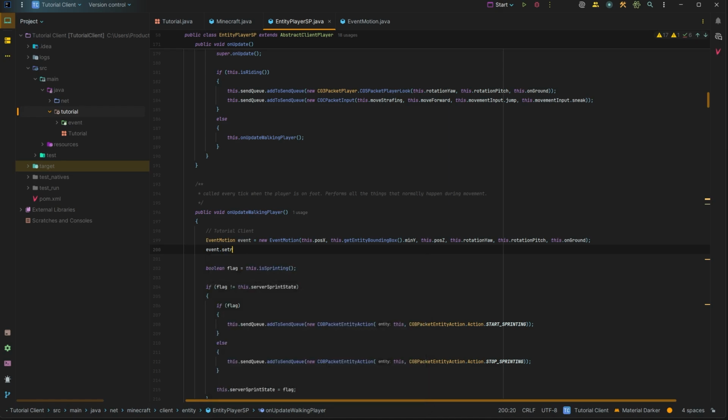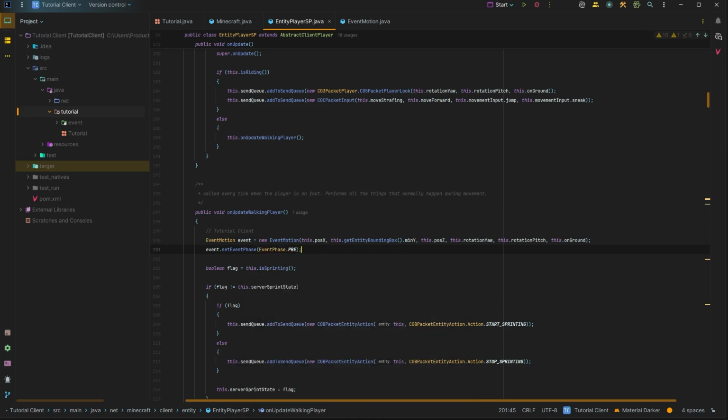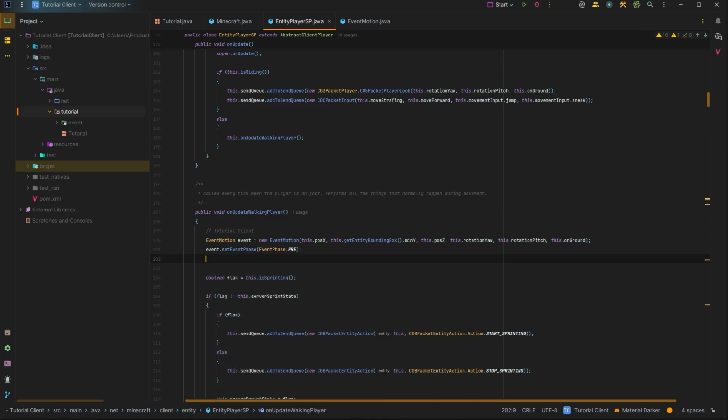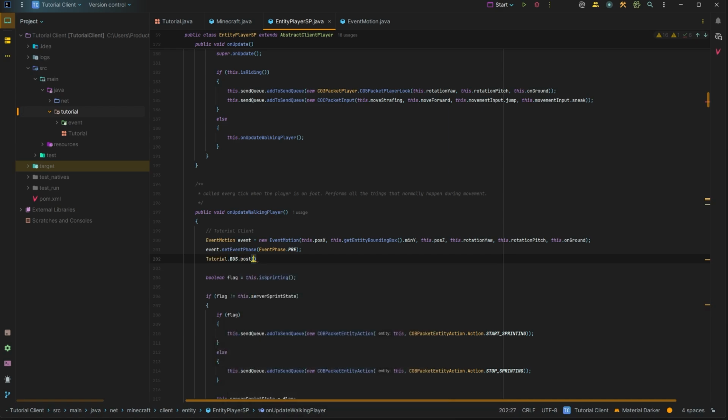Event.setEventPhase, and this is where we're going to do EventPhase.PRE. And then we're going to post it. Okay. So this is where it kind of gets a little bit harder.